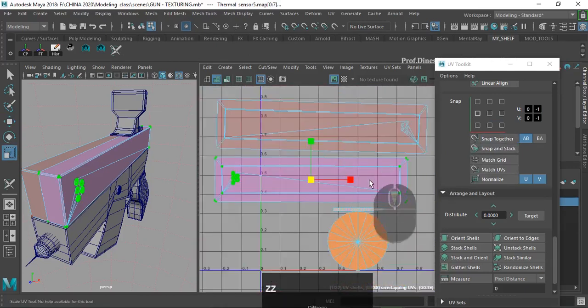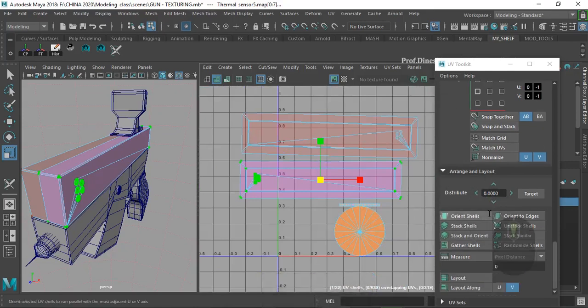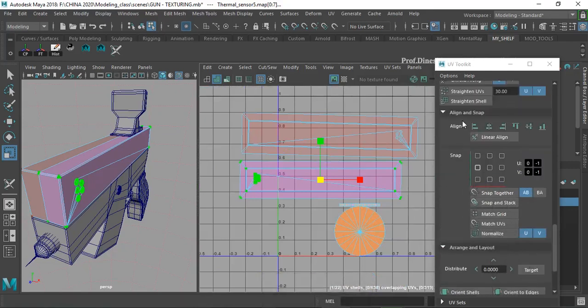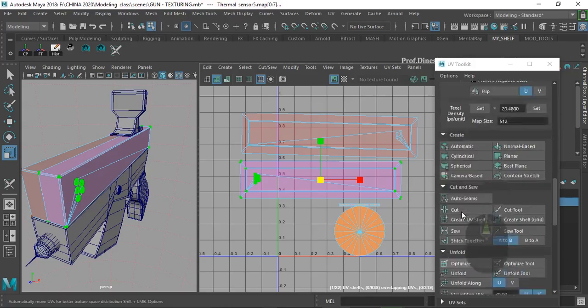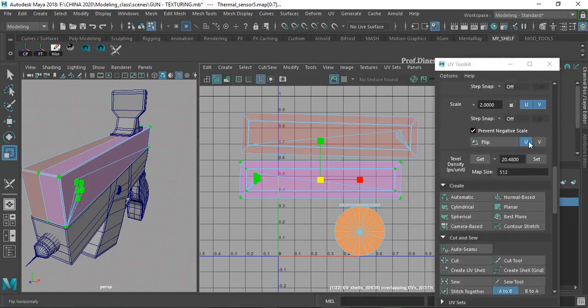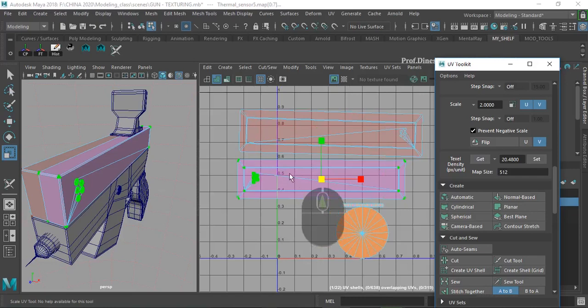Press Z. Great. Let me flip the UVs. Where is the flip? Here I have the flip. So let's flip in the U direction. Okay, then the V direction. Okay, so I think this is fine.